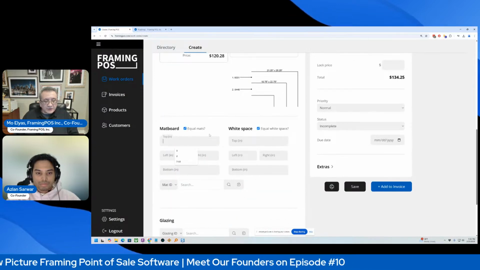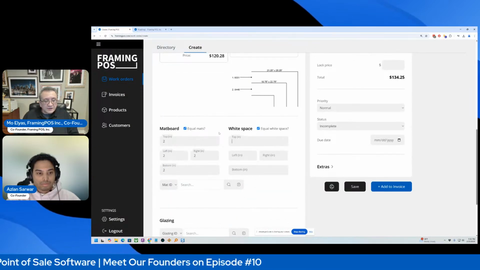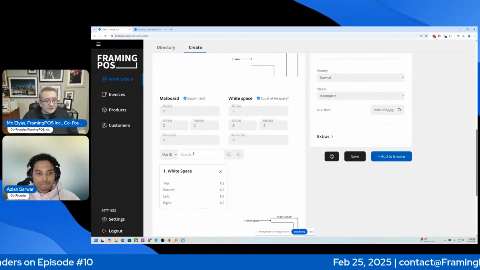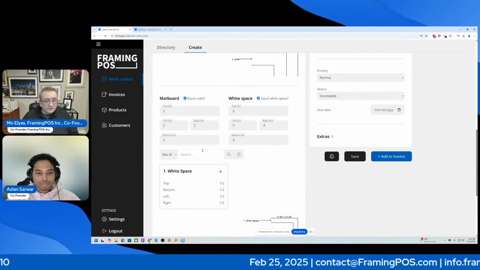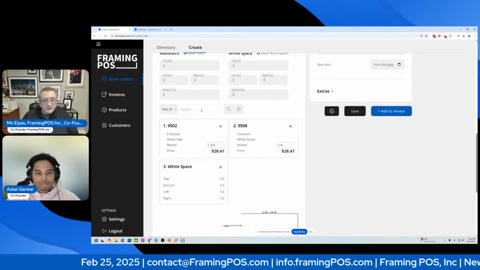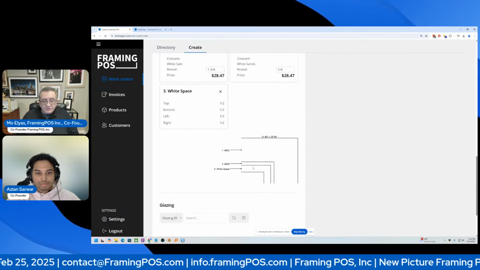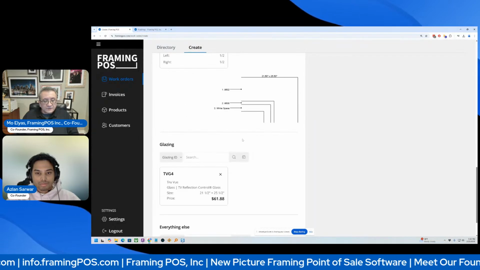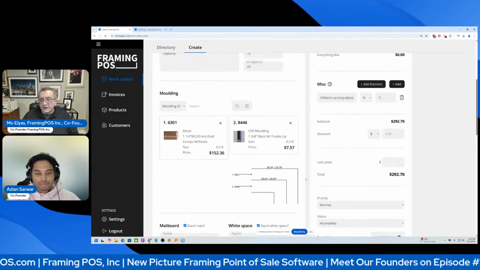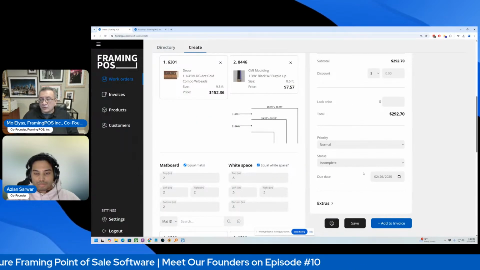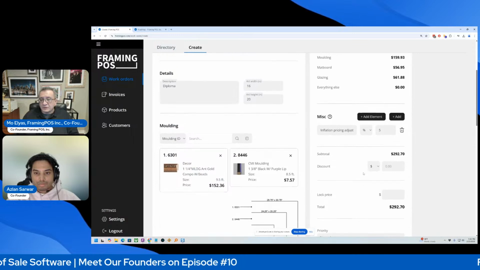You can add your mat board here. Let's add a 2-inch mat with a 1/2-inch white space. My mat board is going to be 9502. There you go. And if I added another mat, 9508. And again, this is visually to scale so you can see what's going on. Your glazing, you can click on the different glass types. And then here you put in your due date. And we integrate with Google Calendar so you can see all your Google Calendar stuff.